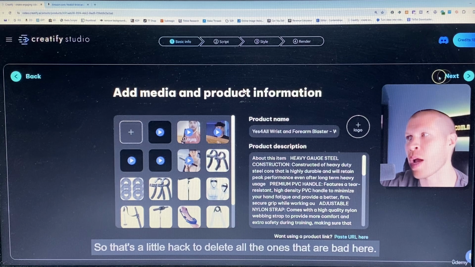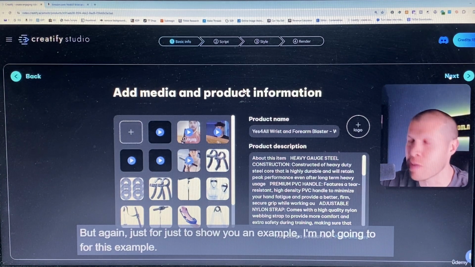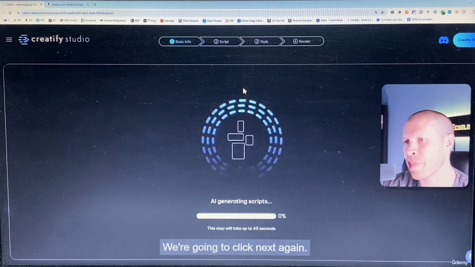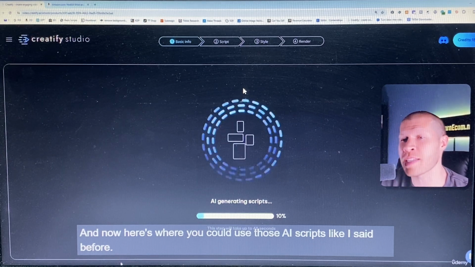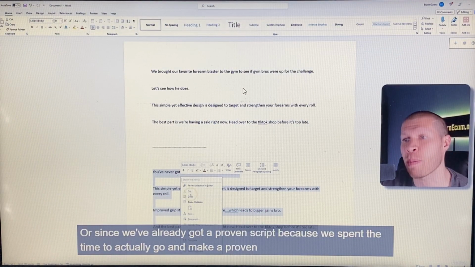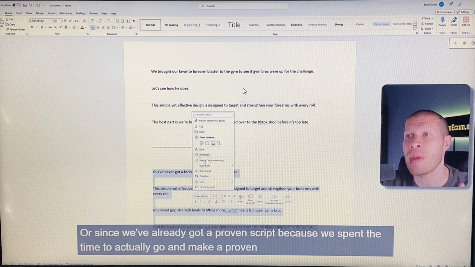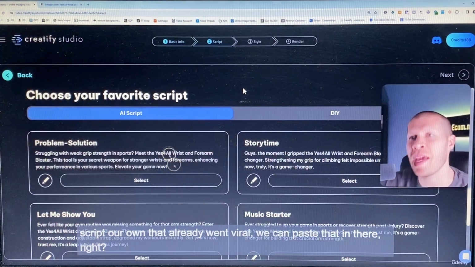Delete all the ones that are bad here, but again, just to show you an example, I'm not going to for this example. So we're going to go back, we're going to click next again, and now here's where you could use those AI scripts, like I said before, right? Or since we've already got a proven script, because we spent the time to actually go and make a proven script of our own that already went viral, we can paste that in there, right?